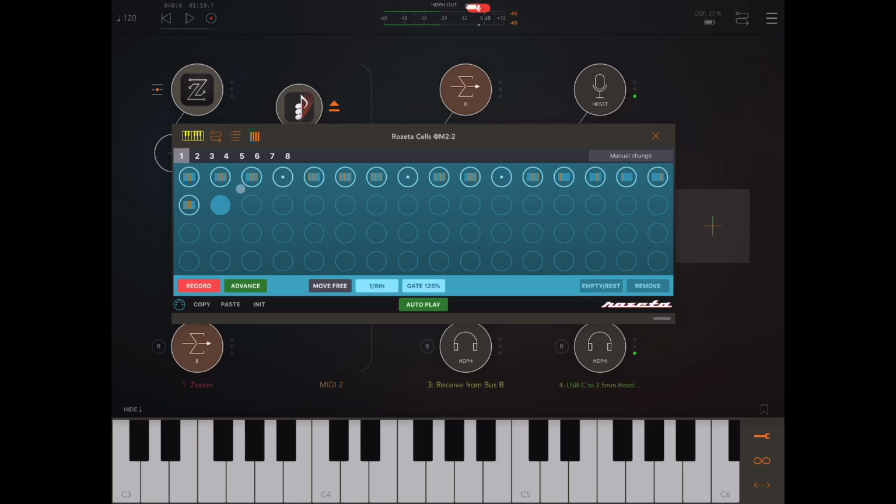It's very simple. Now also we can add empty spaces or rests. Now if I have advance selected, after I play some notes in, it'll move forward automatically to the next step. If I have advance deselected, it won't. I'm going to have to select it manually. So that's basically how this works.